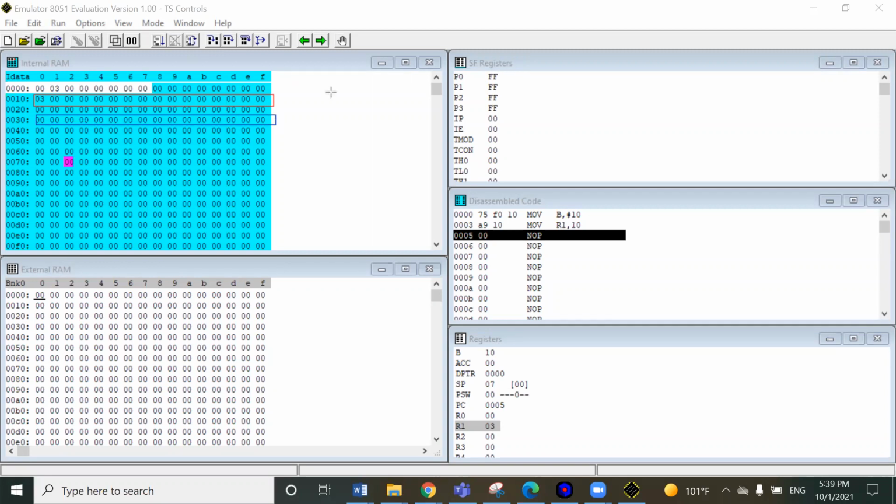How will he do that? He will do it one by one. So he will take this value and put it here, and take this value and put it here, and take this value and put it here. Okay?